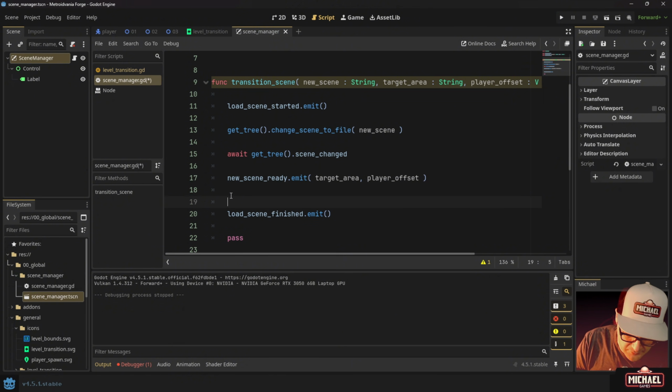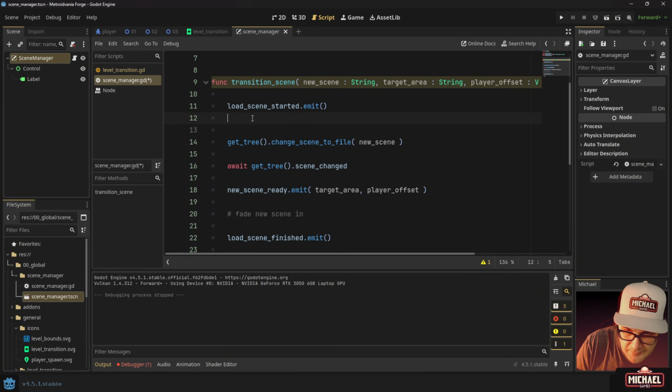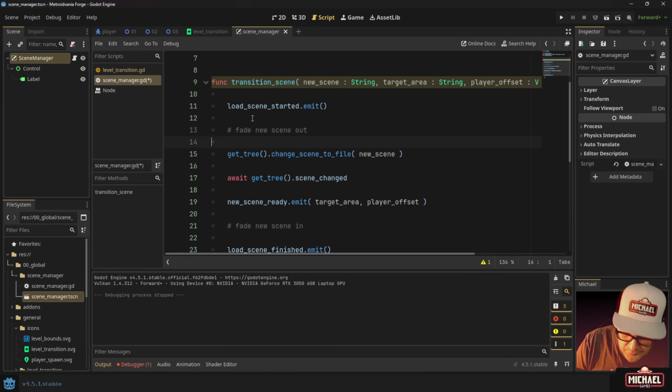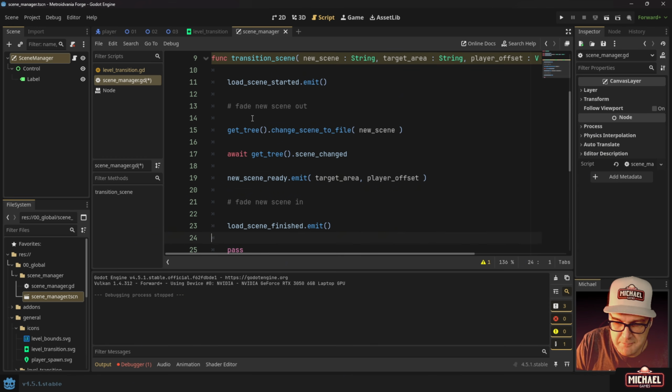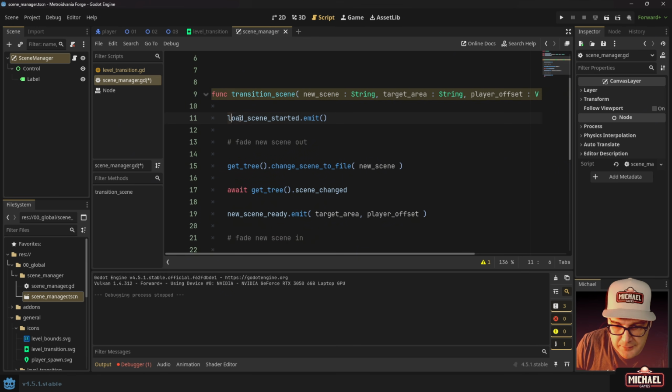And so let me go ahead and just make some comments for that, right? So we've got fade new scene in. Here we're going to fade new scene out. And then the rest of the stuff is kind of already here, more or less. But that's why we've got these extra little pauses. Okay? But this load scene finished, that is definitely the last thing that's going to happen in this script. And this load scene started is one of the first ones.